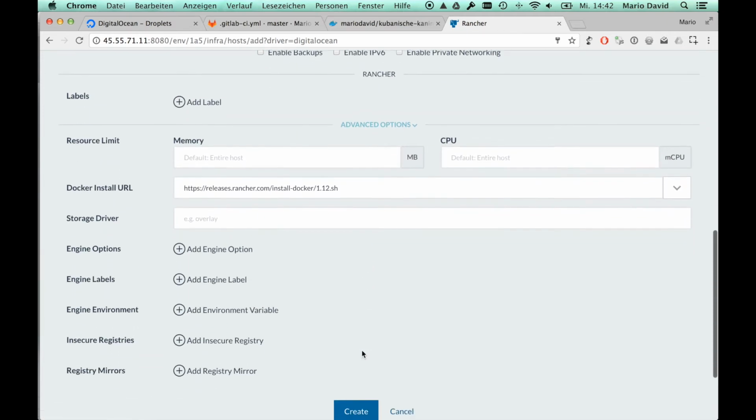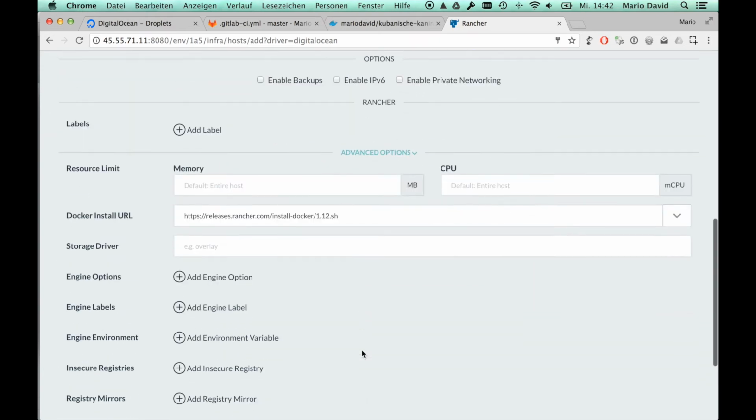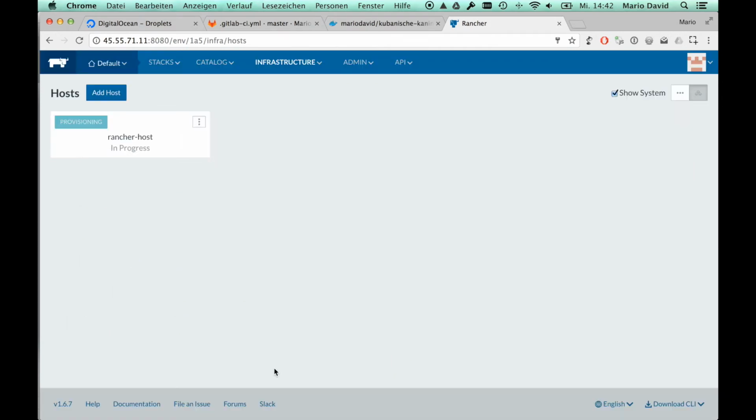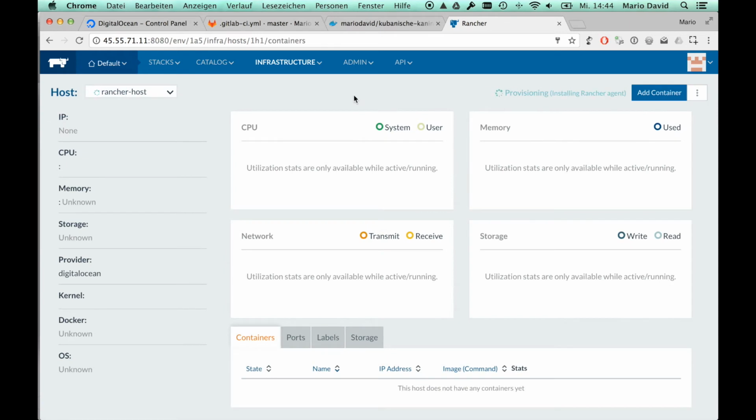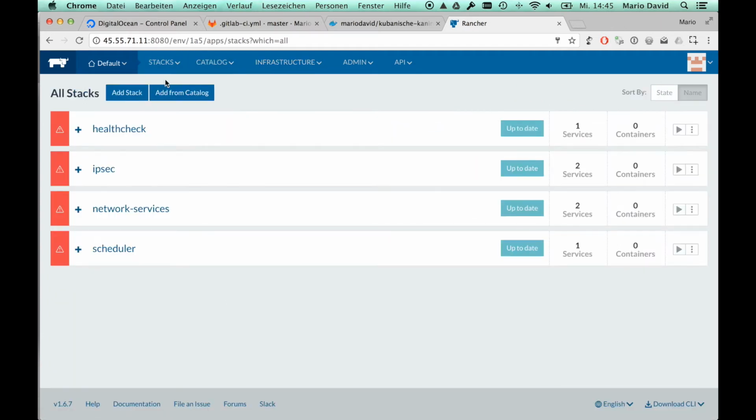Yeah, there are a lot of different settings that we will not cover in this video. So let's just go ahead and create one. And besides the provisioning of the virtual machine and the creation of the different Docker containers, Rancher will also run a Rancher agent as a Docker container, and we see all the containers here that are running in this host.